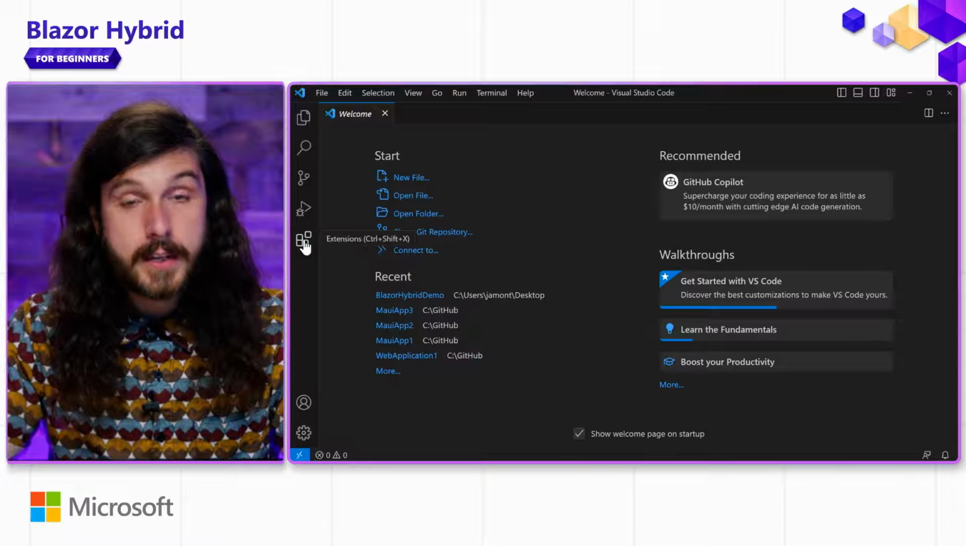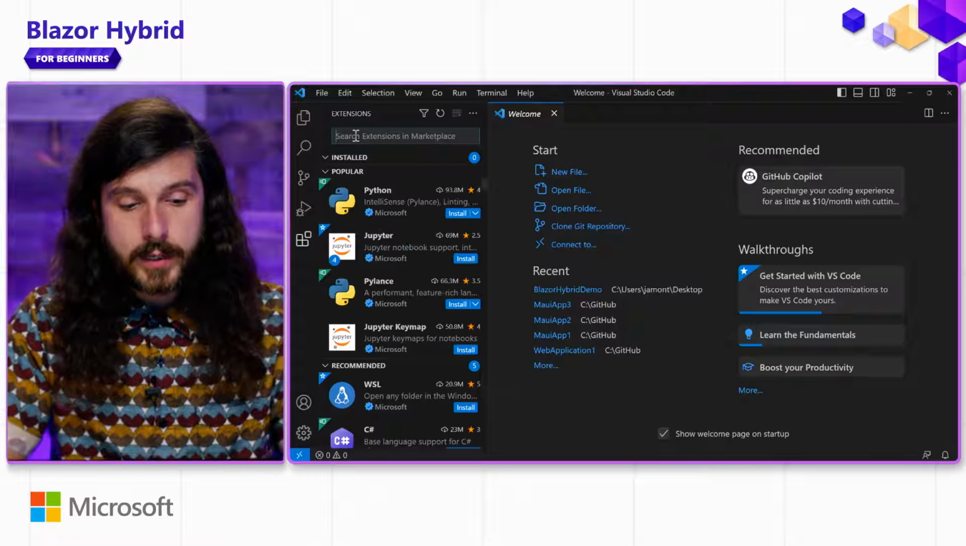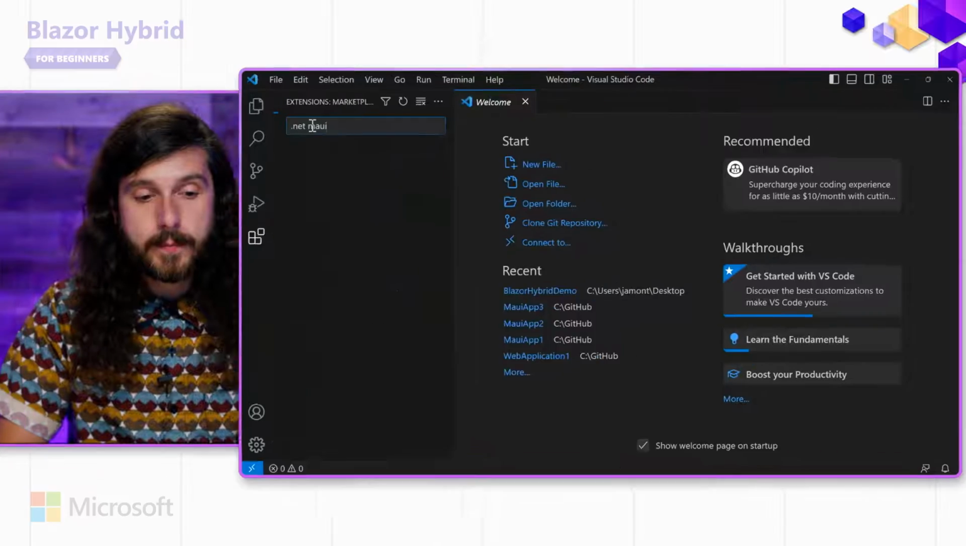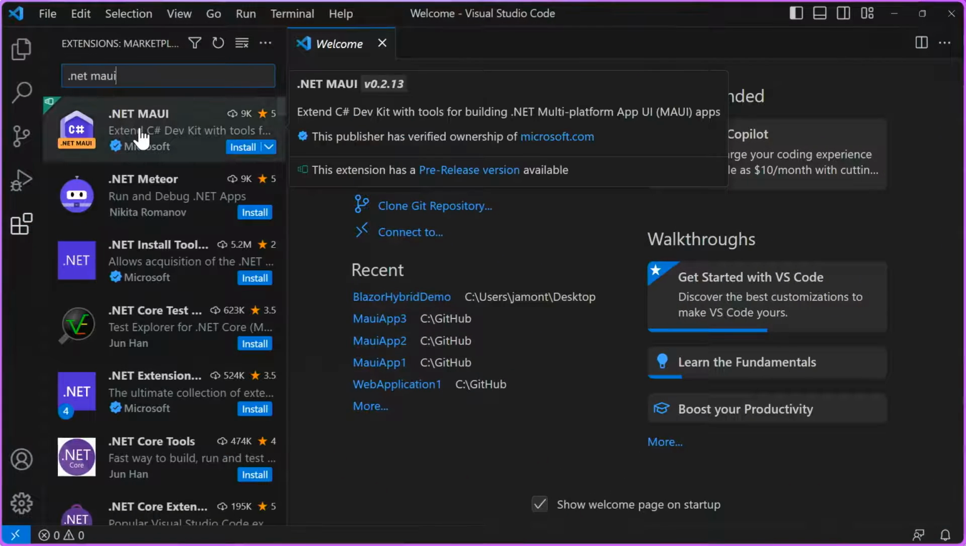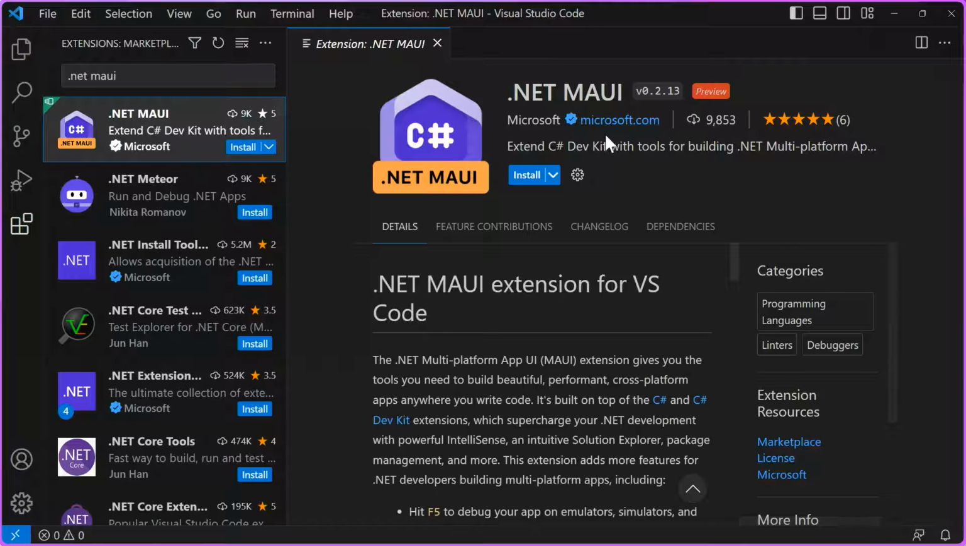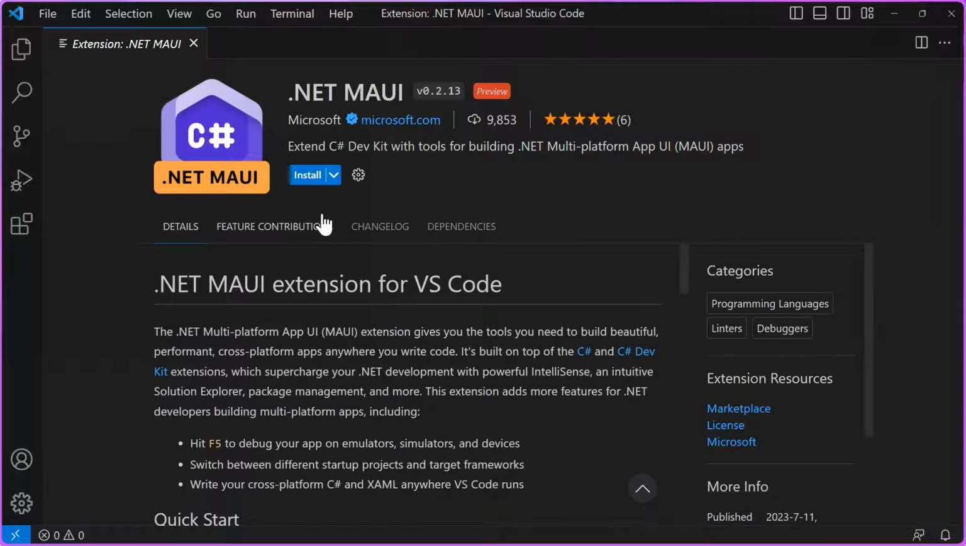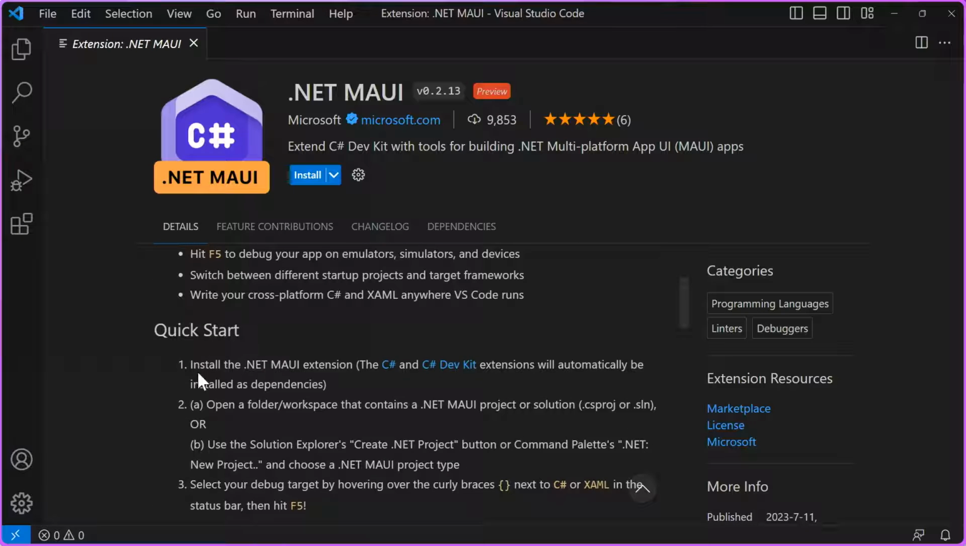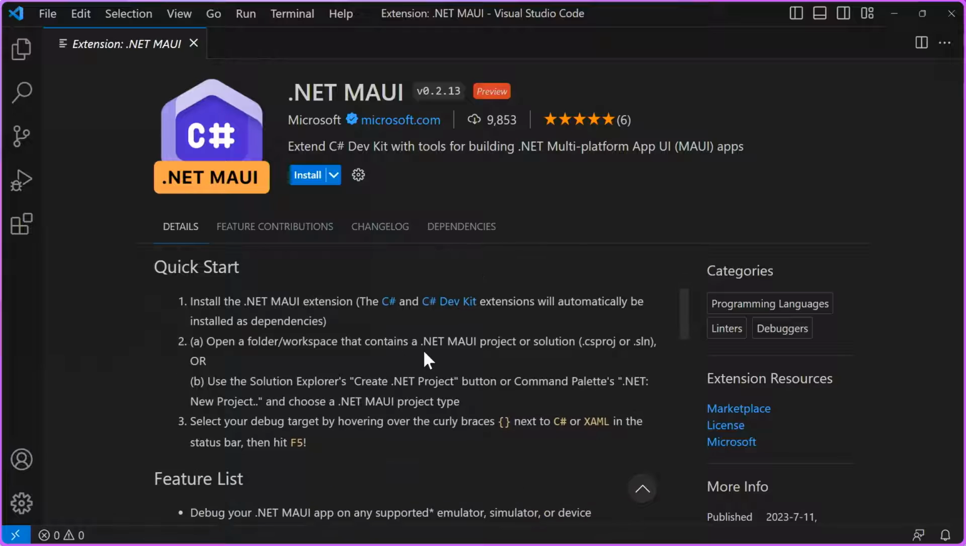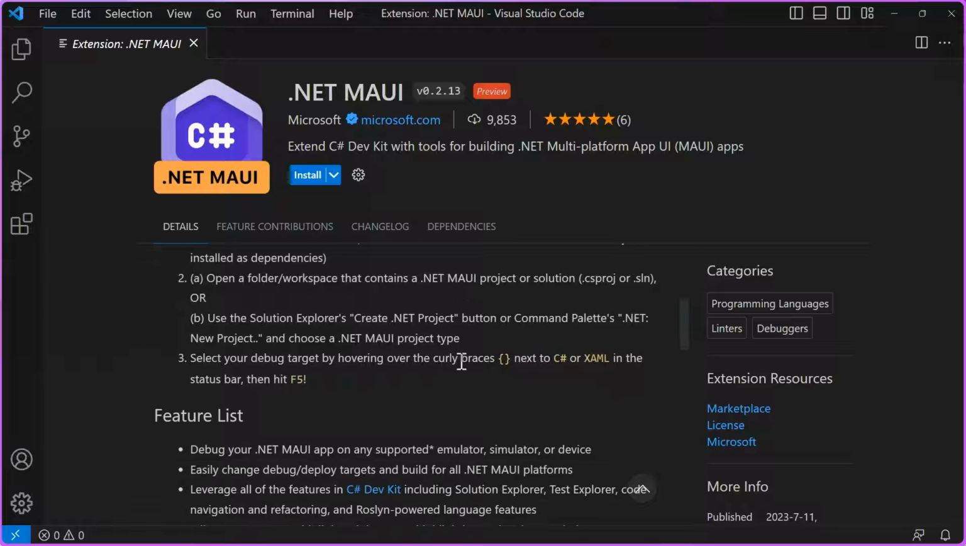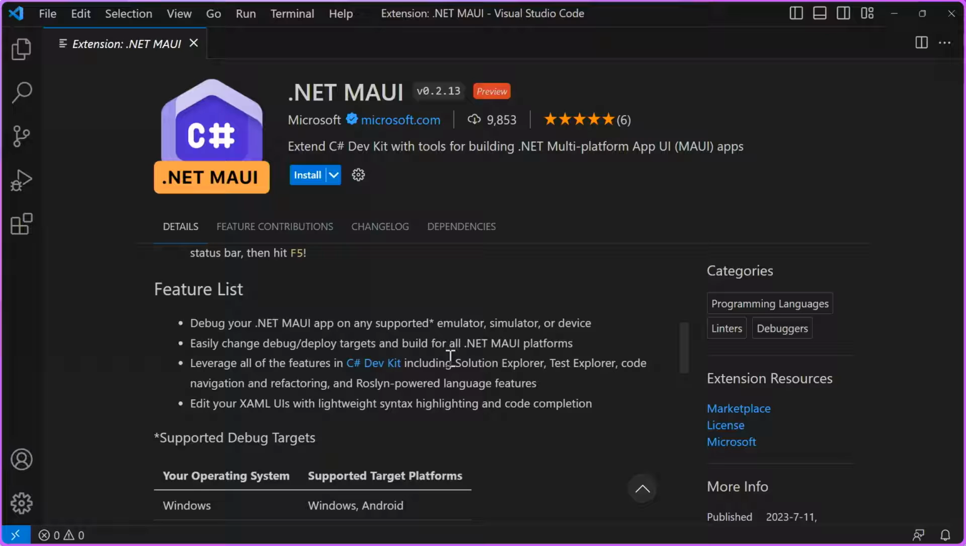Here, I'm going to click on the extensions on the left-hand side, and we can search for .NET MAUI. Now here, we can tap on the official .NET MAUI extension from Microsoft that you can see. Now, what's great about this is that it will walk us through in our little details here of how this works. It will not only install the .NET MAUI extension, but it will also install the C# and the C# Dev Kit extension as dependencies here. This will enable us to create .NET MAUI projects. It will enable us to debug them, and a lot more.